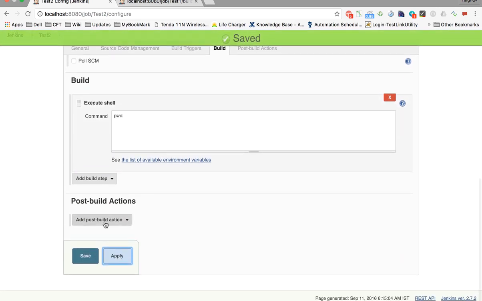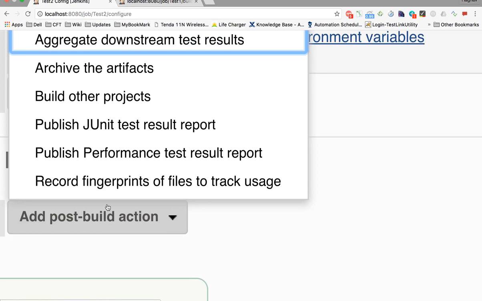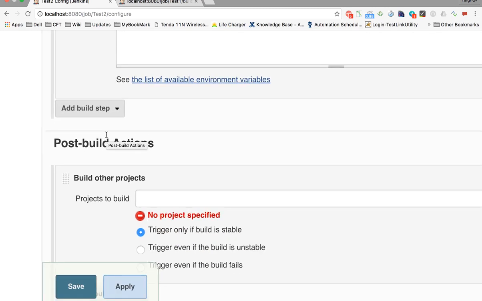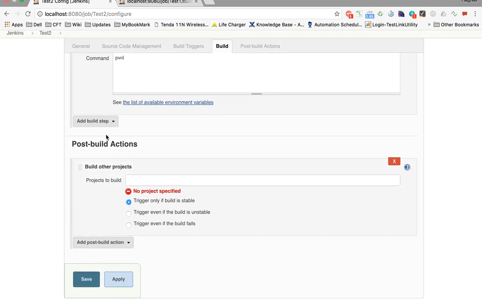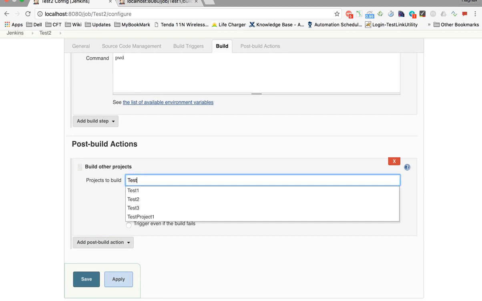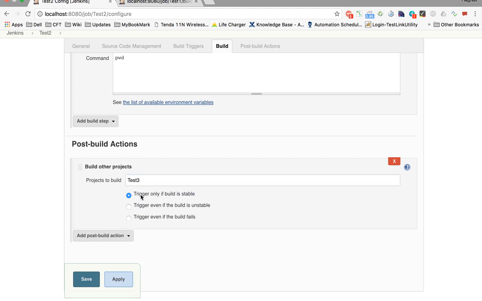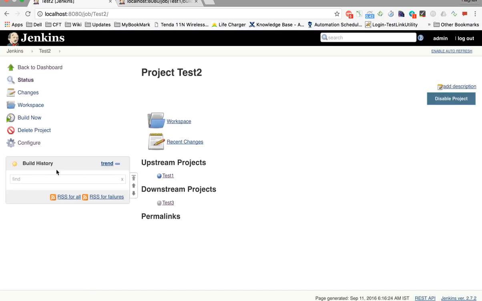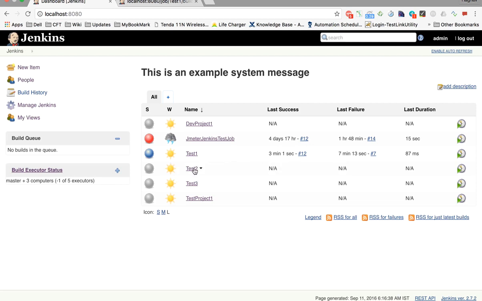Then in the post build actions I will select build other projects. This is a post build action: after this project is built, I want to build another project, which is test 3. Again you can give multiple projects here, and I am saying trigger only if the build is stable, and I will say apply and save. Now you can see for test 2 there is no build history. Let us go back to the dashboard and go to test 3. Again for test 3 there is no build history. On the dashboard, there is no execution for test 2 or test 3.